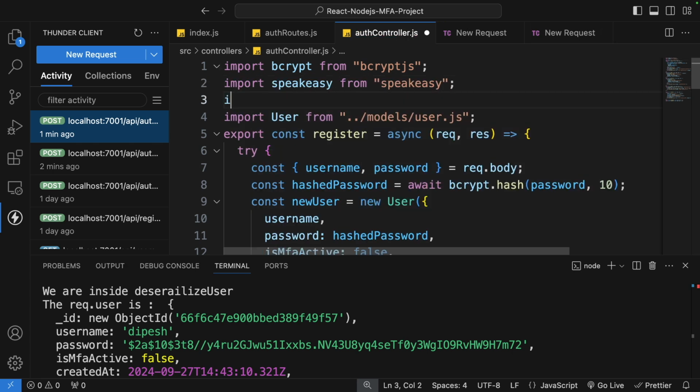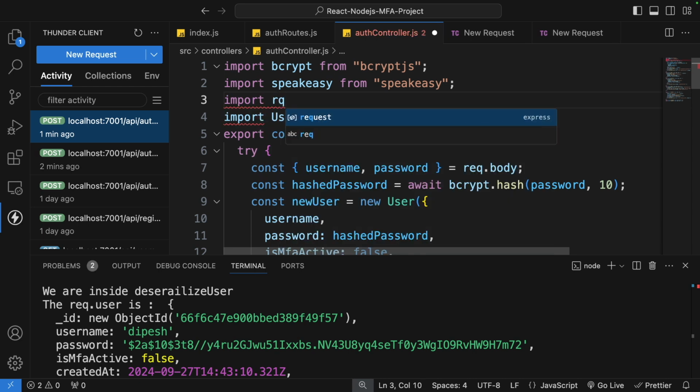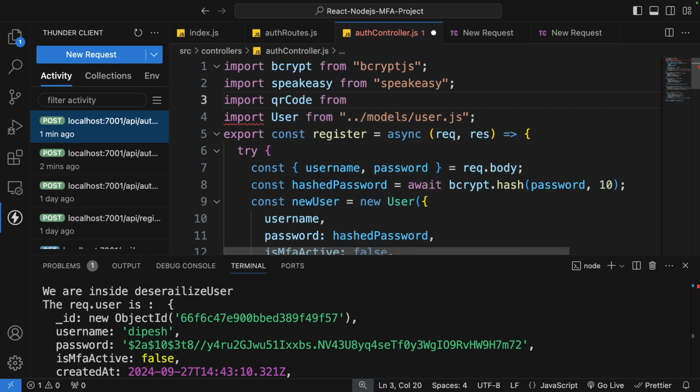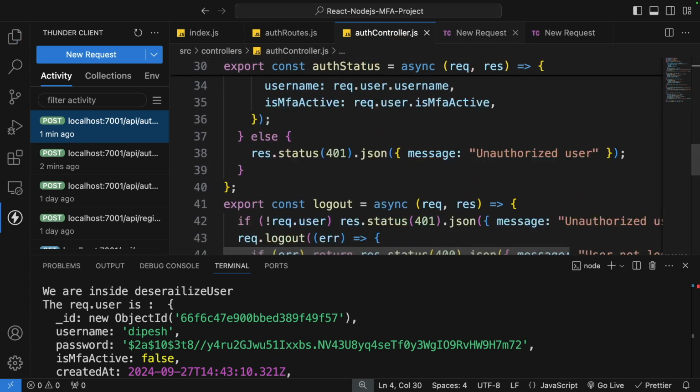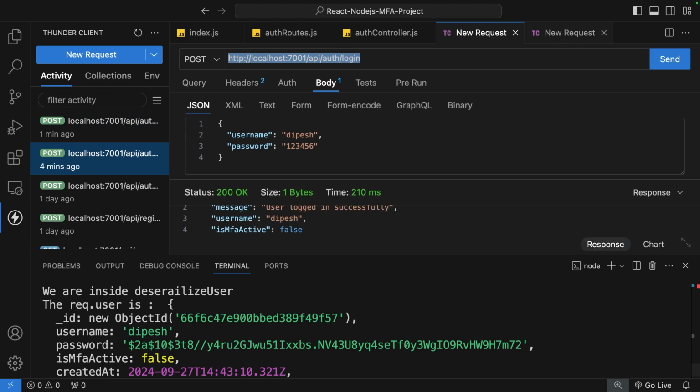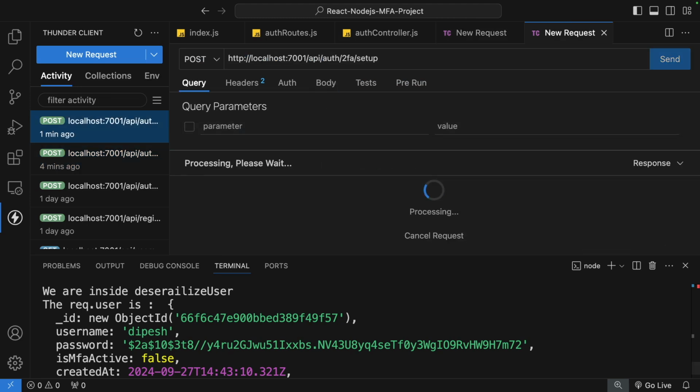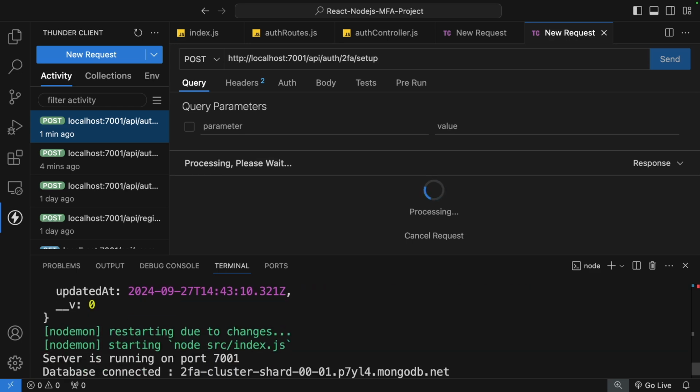Okay, I will also need to import the QR code. So let's have qrcode from qrcode, and then I will also need my JSON web token. So I will have import jwt from jsonwebtoken. All right, so I have imported everything that I needed. Now we can give it a try. So I will first log in, logged in successfully. I will send the request and it will not return anything, but we can go and see here what we get.